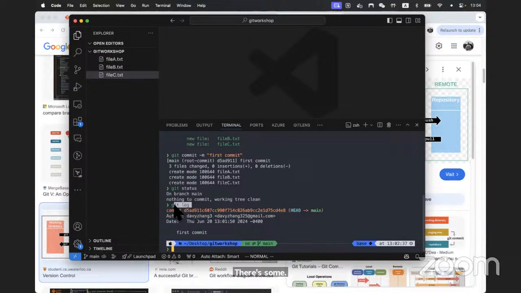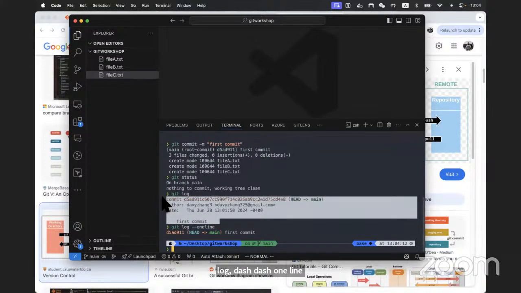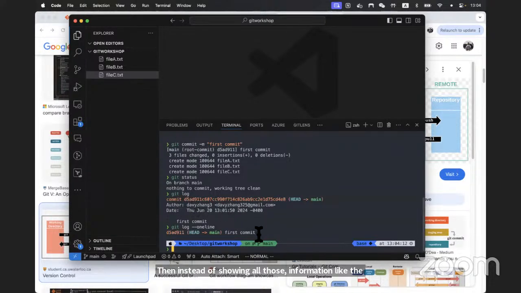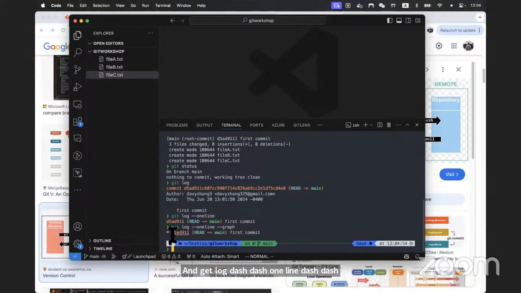And there are some handy options we can add to this command. git log --oneline. Then instead of showing all that information like the author and the date, it gives you a short version, like a summary. This is the hash value of this commit. This is the pointer that tells you which branch you're at, and the branch name, and then the commit message of this snapshot. And git log --oneline --graph gives you a graph. Currently there's only one commit, so you only see a dot here. But later, when we have more commits, we'll see a very long graph.